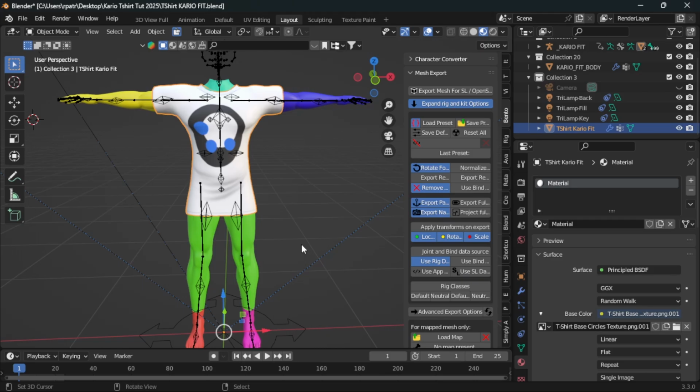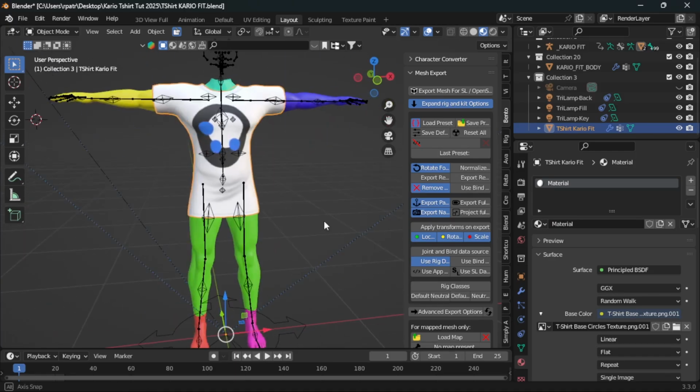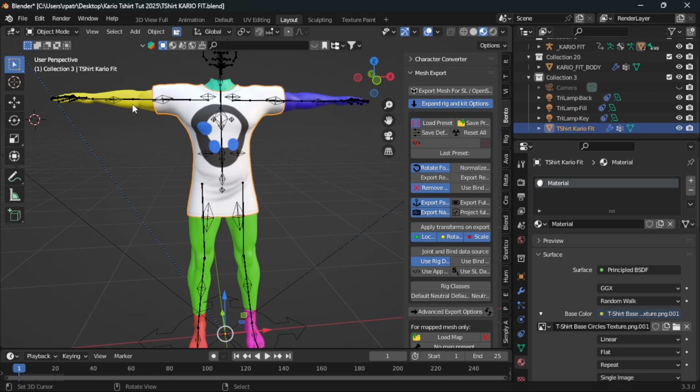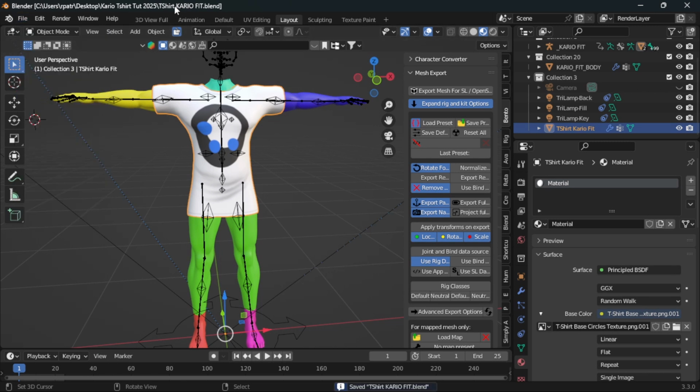And so what I'm going to do is take this shirt and put it on one of my female avatars, okay? So that's what we're going to do. So now with that done, I'm just going to save this file. This is my, if you look on the top, my T-shirt Kario Fit.